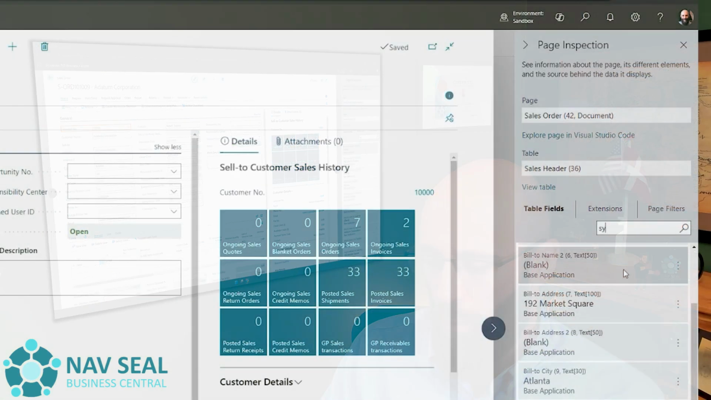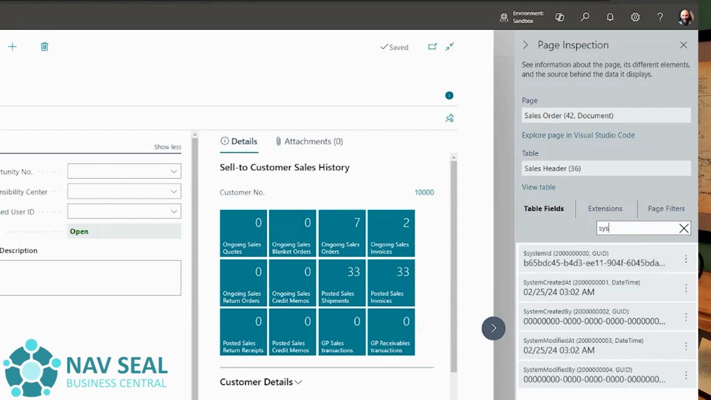And the most classic ones are the system fields, which for all records in Business Central are always present. The system created at tells us when this record was created in the database. So that's useful information. Who created it? In this case, obviously, it's demo data, so we don't have any information here. And also when it was last modified in the database. In this case, there's no difference because it was created as demo data and it wasn't modified.